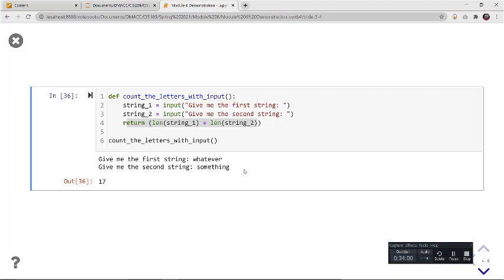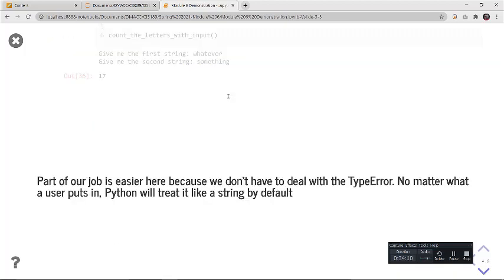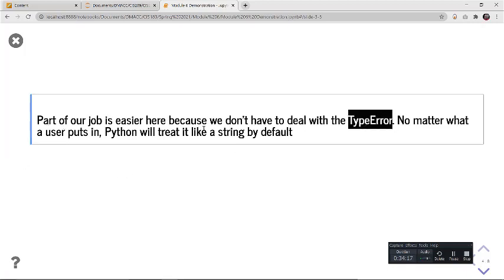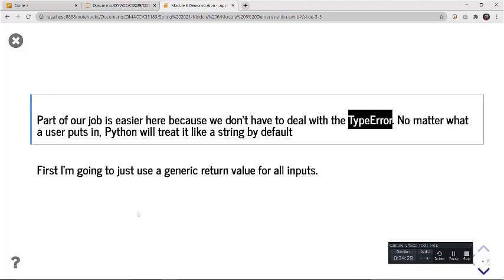Okay, so I need to test this, right? And what we've done up to this point won't allow me to test it because I'm not taking any input parameters. I need to get my inputs from within my function itself. Okay, so we're not worrying about a type error in this case because no matter what a user inputs, Python will treat it as a string. So even if you send numbers as user input, it's going to get treated as a string by Python unless you change the type after it takes the input. So we don't have to worry about it in this case.